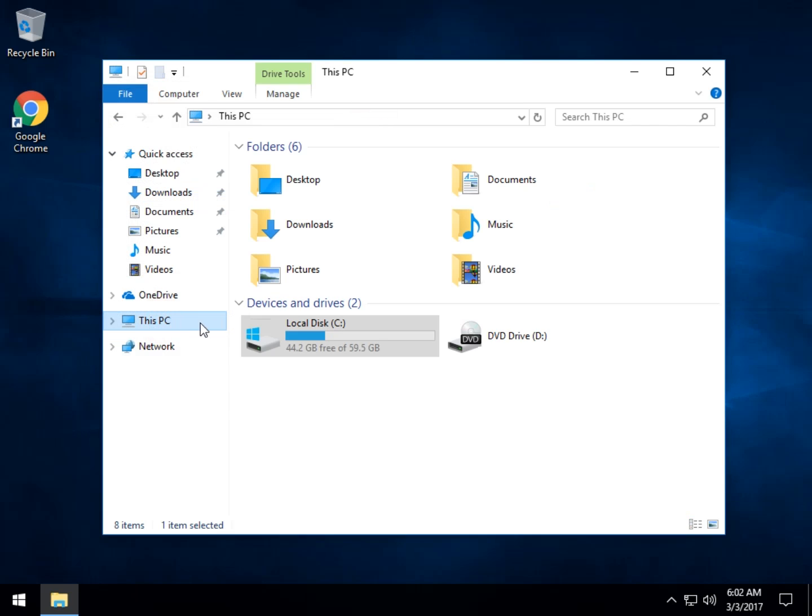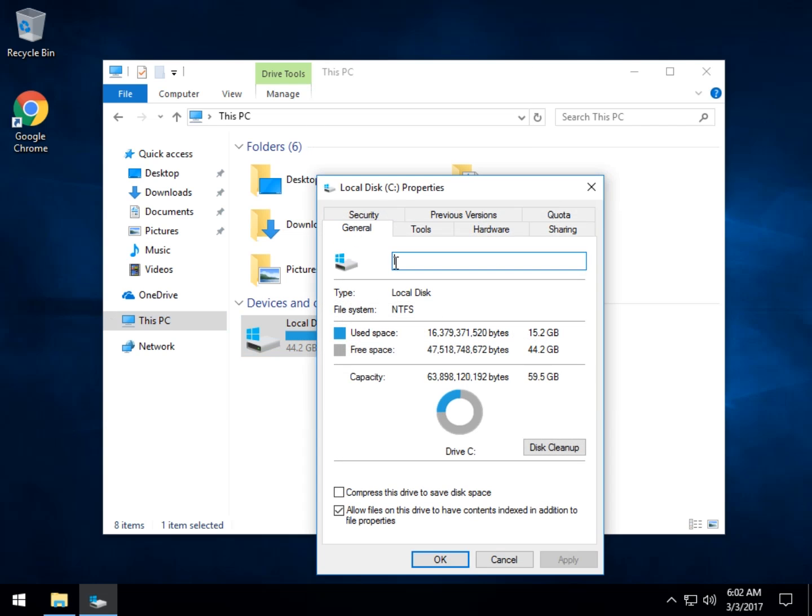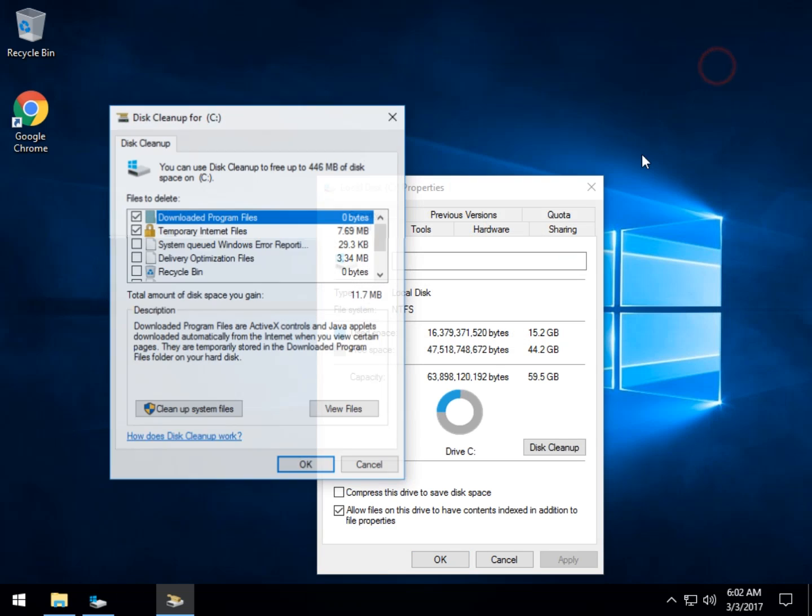By getting to your C drive, you can right click and hit properties. It will bring you right to the General tab. And as you can see down here, there's Disk Cleanup. And as you can see, it's the exact same thing.